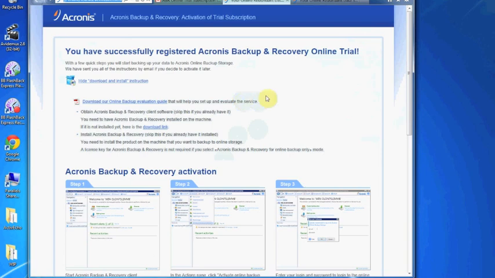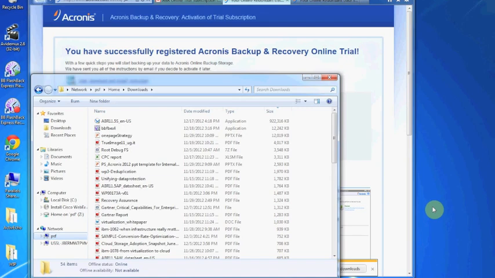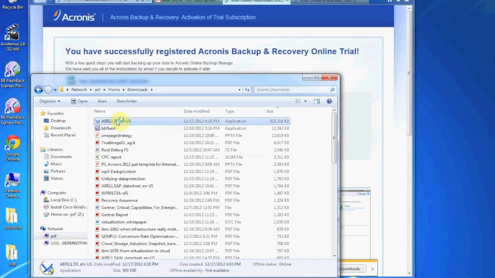That will take us to an activation page that tells us what to do, how to download the instructions and the evaluation guide, and how to install the software, which is next. So we click on the download link, and it will say, do you wish to run or save Acronis? And of course we say, yes, we wish to save it, and it starts to download. Okay, I didn't make you wait for the entire download, but you can see it came in here, ABR 11.5, and I'll double-click on that, and it will begin to scan and then activate so that we can do the installation.